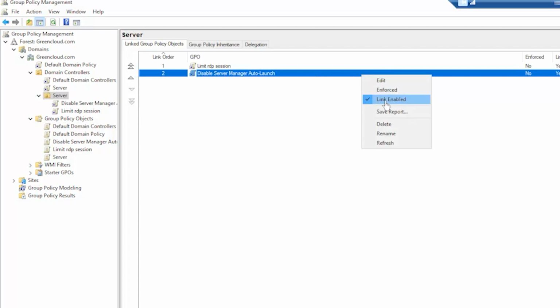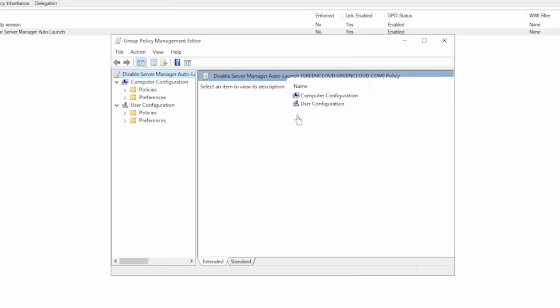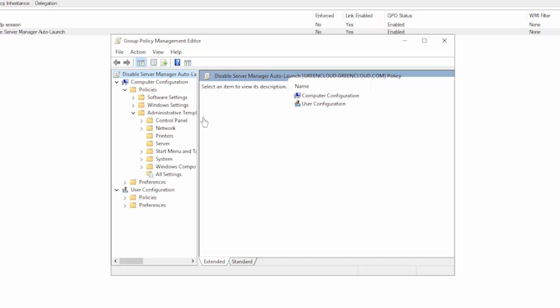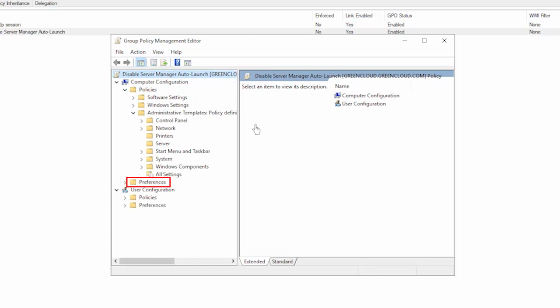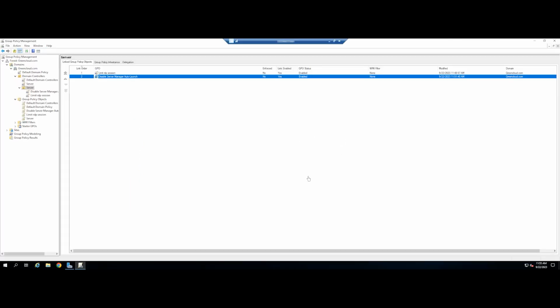Select Edit to change the GPO settings. Note that all GPO settings are divided into two sections. There are 3 subsections in each section. There is also a separate Preferences section. It contains an additional set of Group Policy Preferences, GPP, options that you can configure for client devices via the GPO. Close the policy editor now and go back to the GPMC.